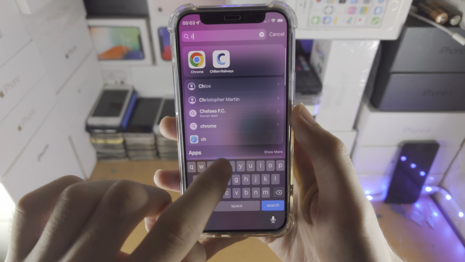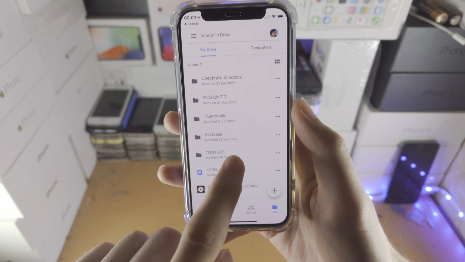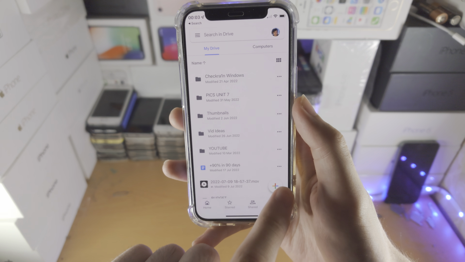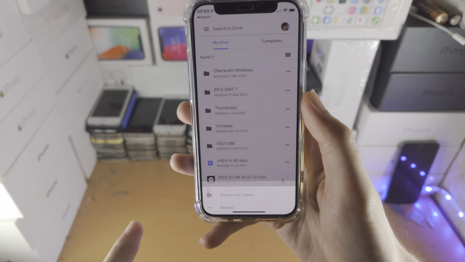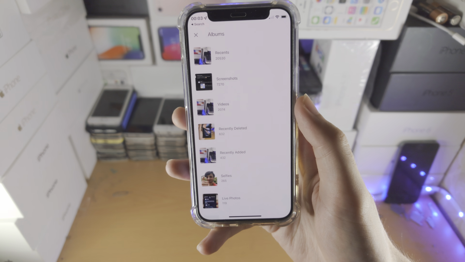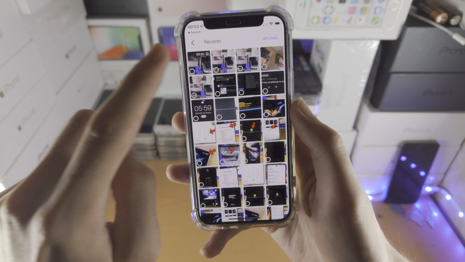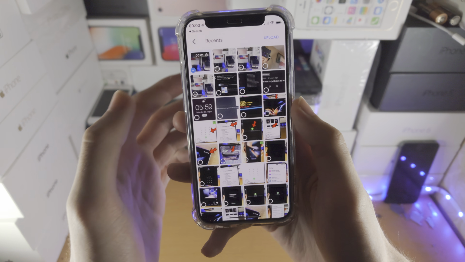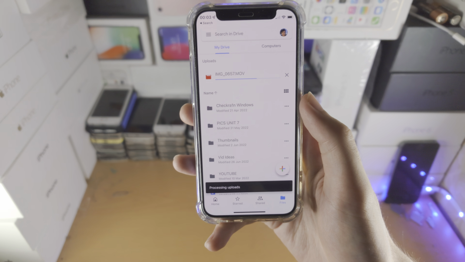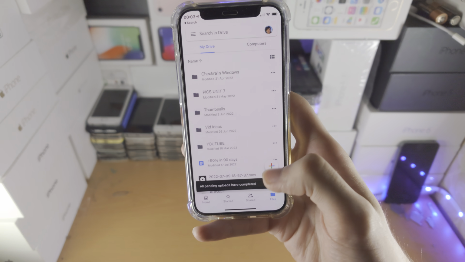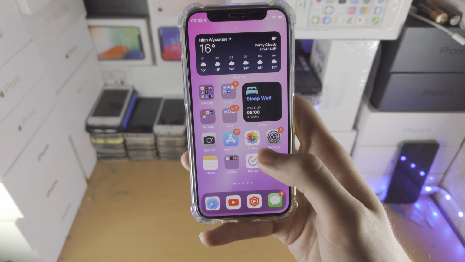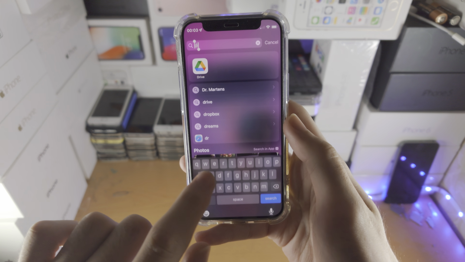Now we're going to open up Google Drive. We're going to find the plus. You may need to scroll up. Tap on Upload, Photos and Videos, Recents, and just find the recent video which you want to upload from your camera roll, and then tap on Upload. Now, once everything has been uploaded, we're going to open up the Chrome browser.